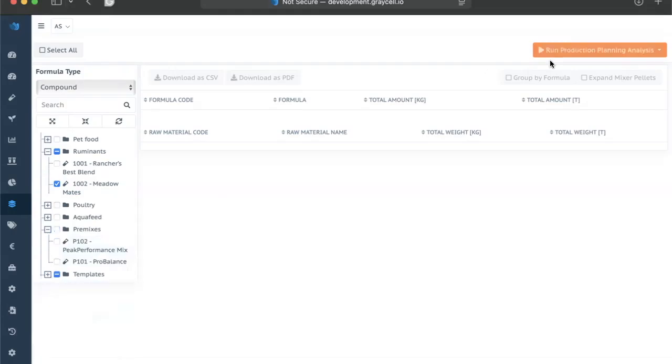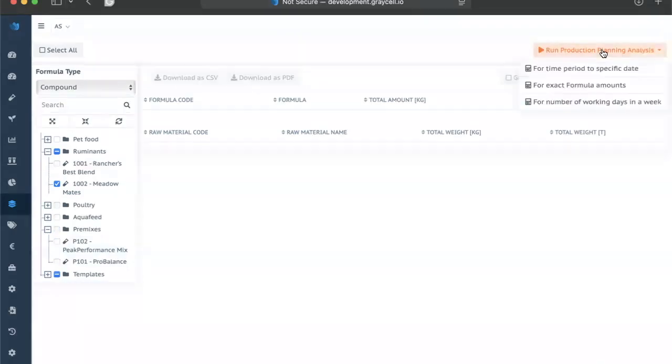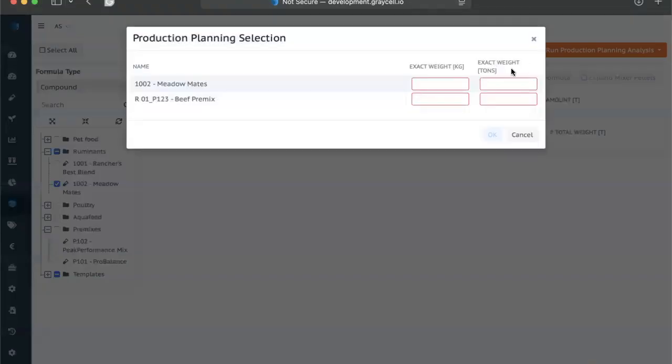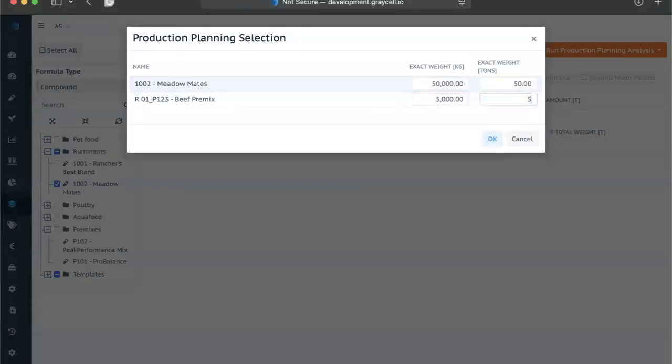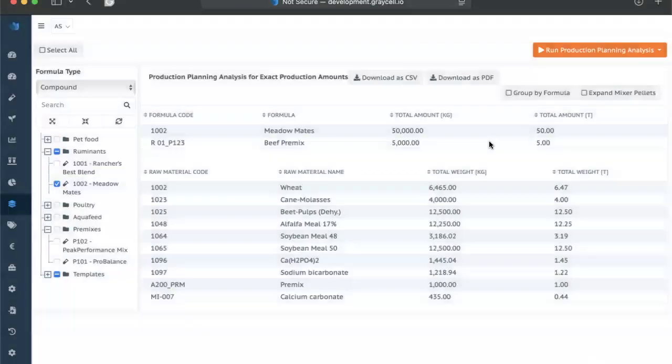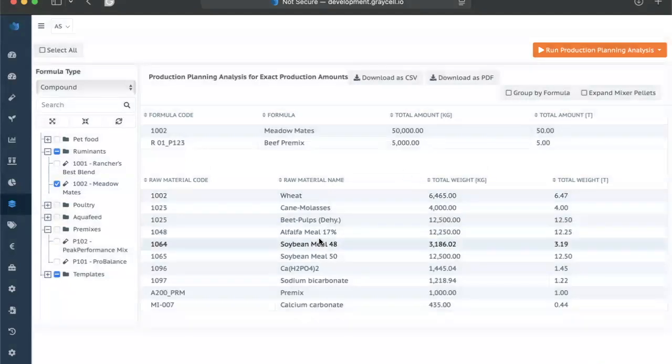And I would say, okay, run production planning analysis. It can be to a specific date, exact amounts for number of days. That's like exact amounts. So I want to create 50 tons of meadow mates and 5 tons of the premix. When I click OK, I got this report. So it's telling me how much of each raw material I need to order to satisfy this plan.